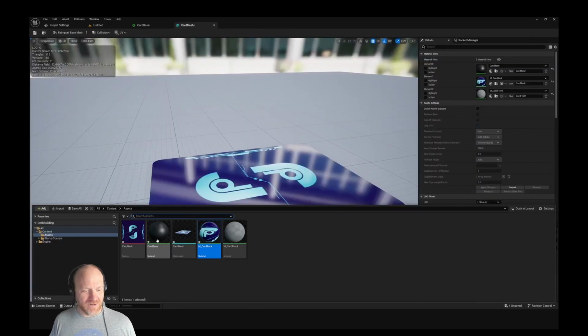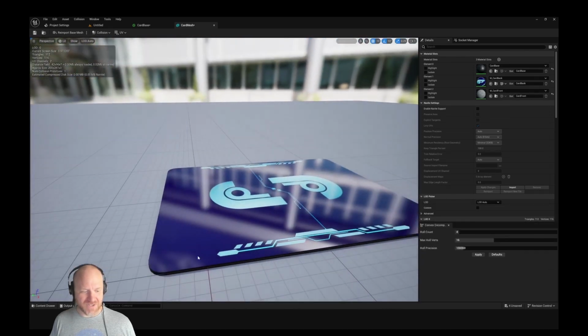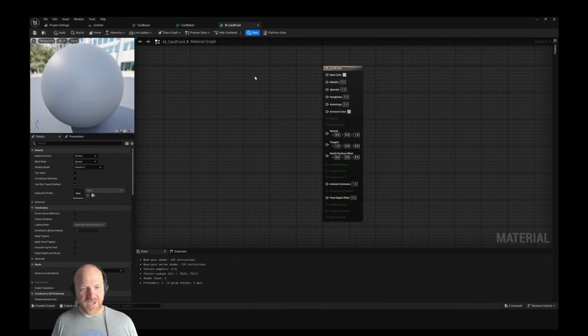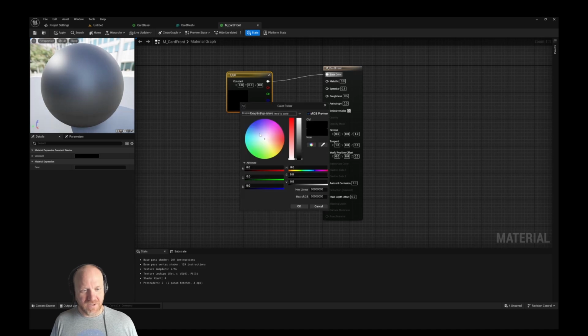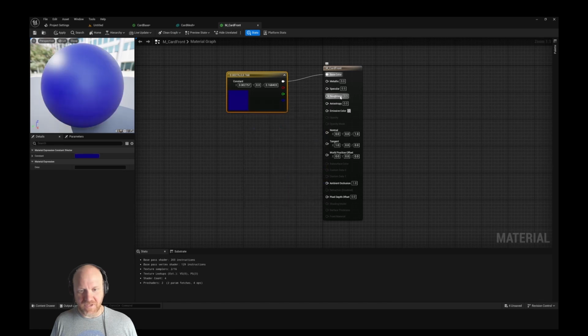My card base is just the edges of the card, just so they're not ugly looking. Card front, if you hold 3 and click, you'll get this 3 value vector, which you can use to make a color. And I'm going to try to match the color that's on the front. And then for roughness, I'll do 0.1.